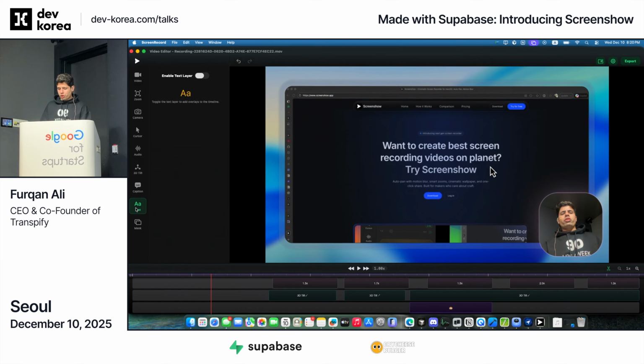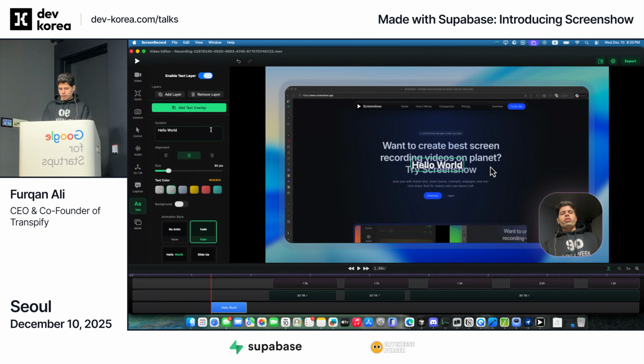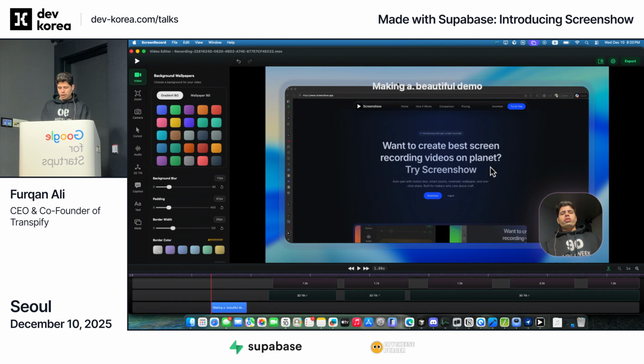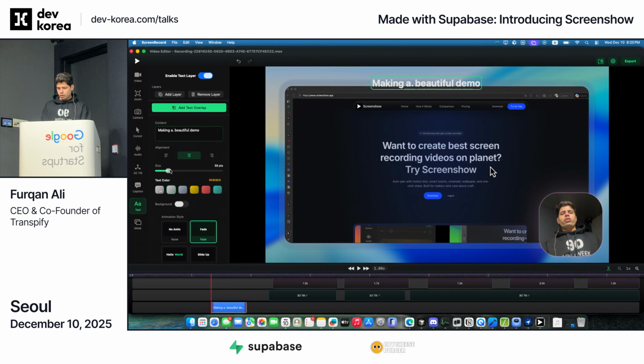And if you miss out something you wanna say in the video, you can write it via a text layer. So for example, I'm gonna add a text. I will say, making a beautiful demo. And I take it here, I make it a little bit big.